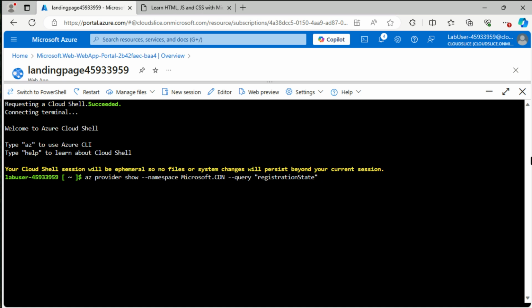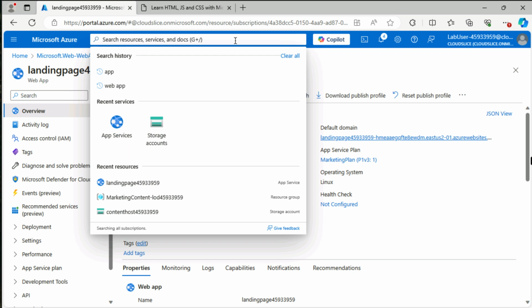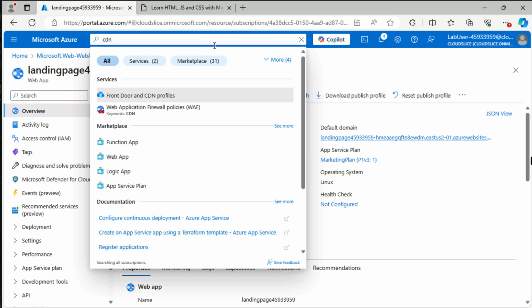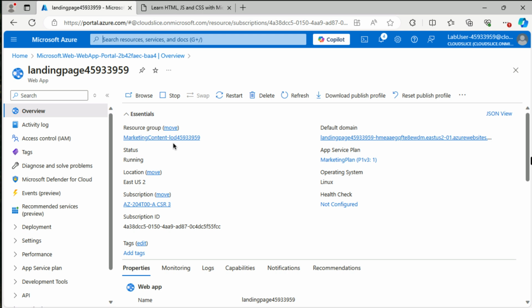All right. And it has been registered. So we can use this one. Perfect. So let's go over to CDN. And what we're looking for is actually Front Door and CDN profiles. Yes.